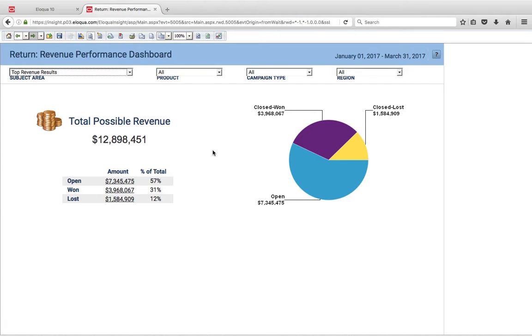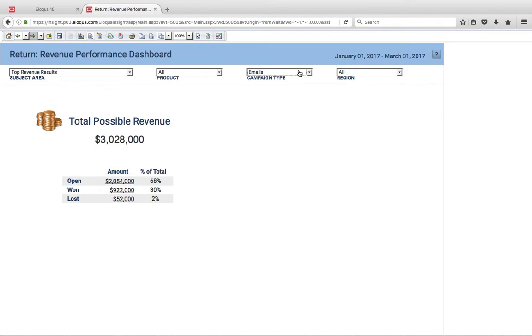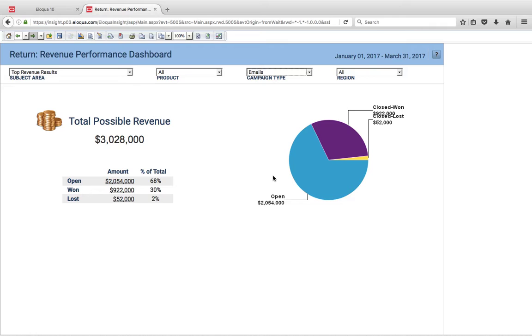You'll notice that we're looking at a revenue performance dashboard. What we're looking at here is your team's efforts from a marketing standpoint and how that relates to revenue or how that relates to open opportunity pipeline. You have the ability to segment this and to sort it by campaign type. So if we only want to look at emails and how your email blasts are trending over time, you can select that drop down. The graph comes to life.